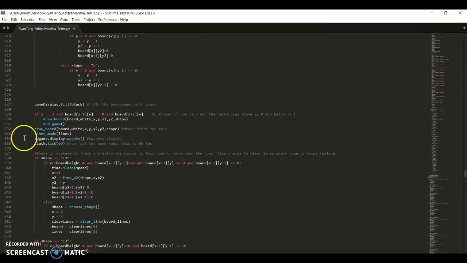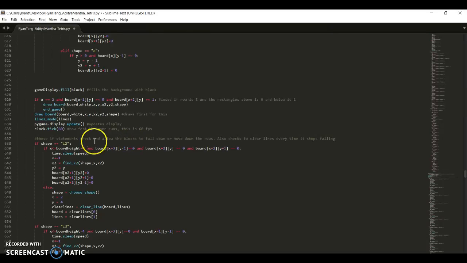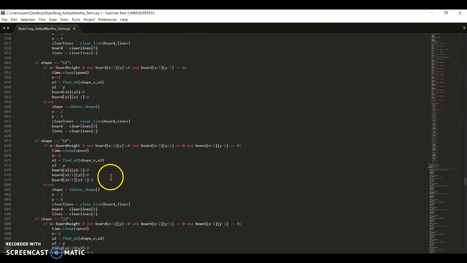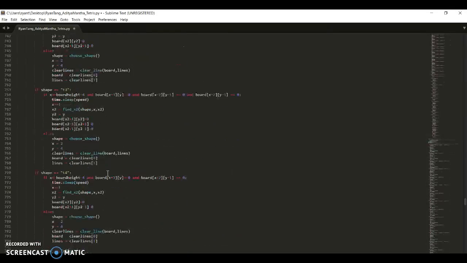Then it draws the board, counts the number of lines made for the score, and updates the screen, which is pygame.display.update. Then it checks if the blocks can fall, and we did this by checking if the rectangles underneath the shape are zeros, which mean nothing are in that area. If it is 0, then it moves down and it fills those rectangles. And these are all the if statements for each shape.